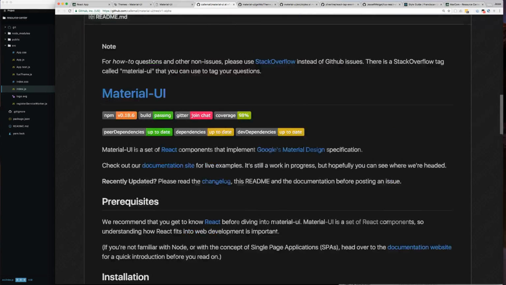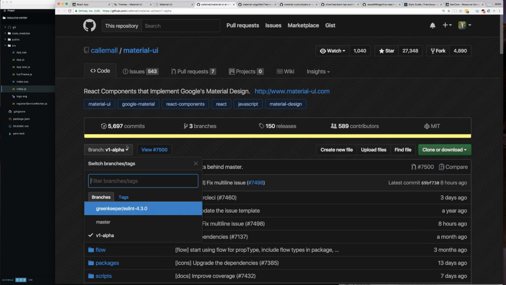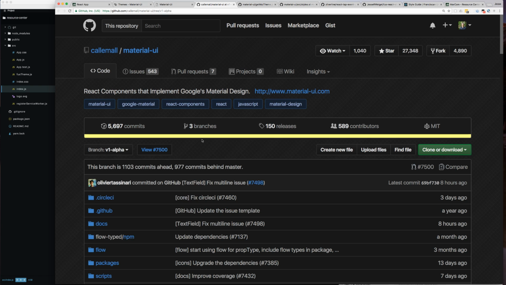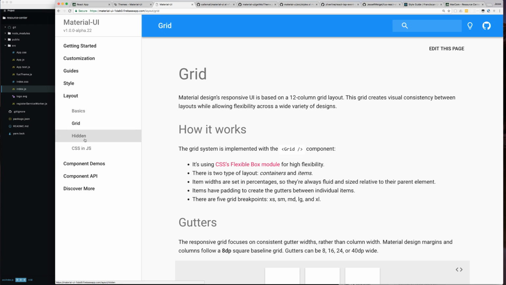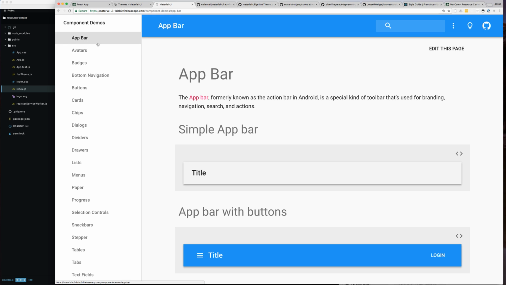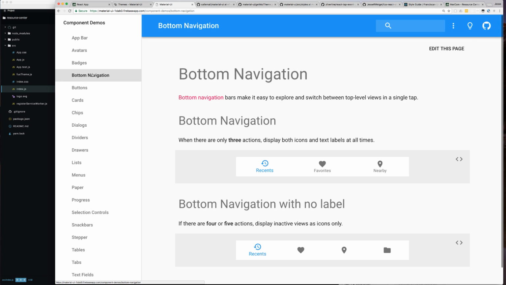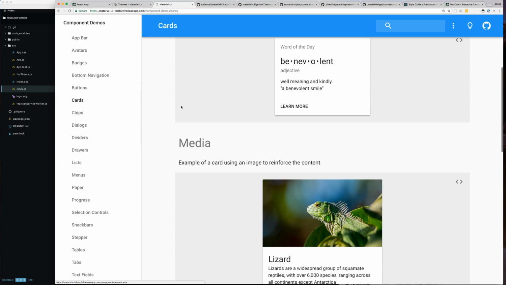I don't know. I didn't see anything talking about a timeline. All right, let's see what components. We have the app bar, right? That's standard. I need the app bar for sure. I don't care about the bottom nav right now. I'll need cards, which should be all right. That's standard.